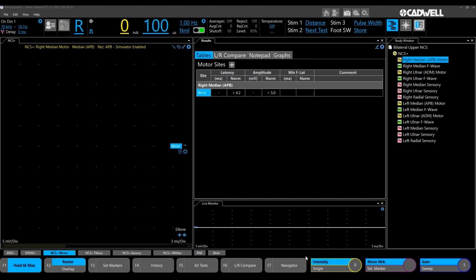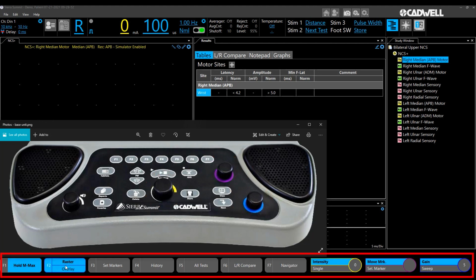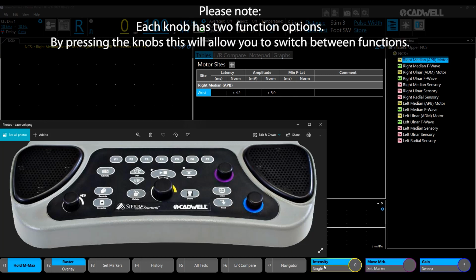We'll start with reviewing how the Sierra Summit hardware interacts with the Sierra software. The base unit has 7 F keys and 3 knobs. The functions of those are labeled at the bottom of the software here. You have 7 F keys and 3 knobs. Each knob has 2 functions. Pushing down the knob selects the second function.